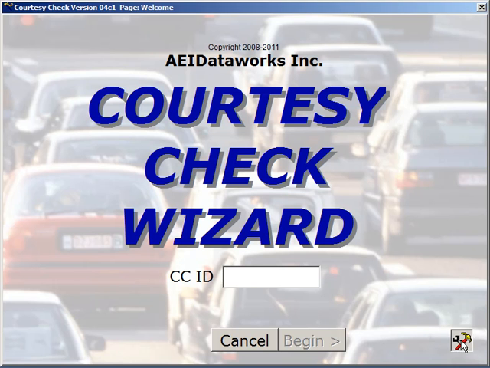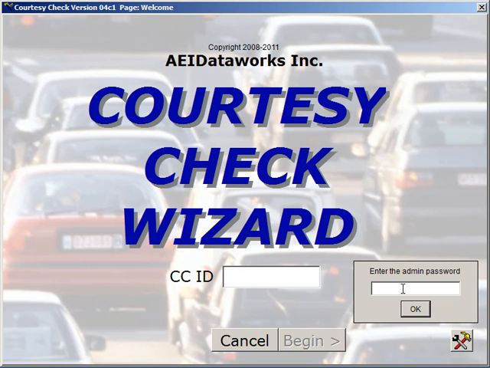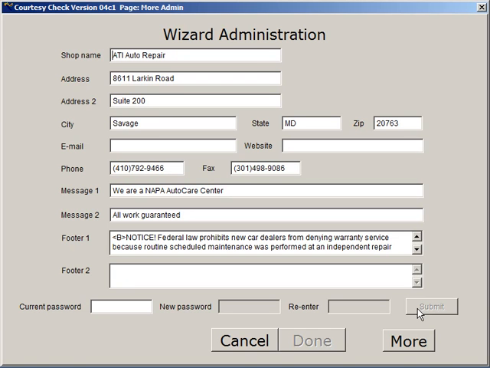To do that, we click on the tool icon at the bottom and enter the administrative password. When you first install the system, the administrative password is X. Very sneaky. This takes you to the first administrative page.